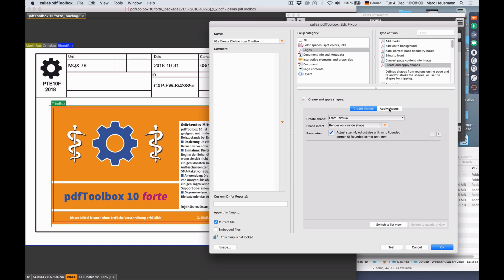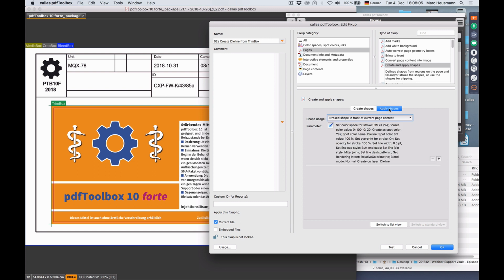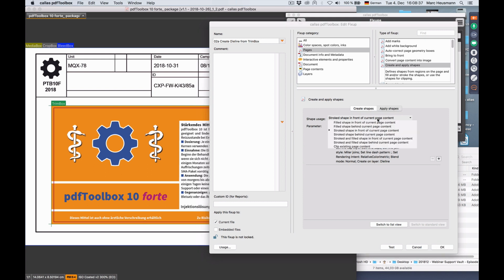Okay, but how is this die line configured? There we go into the next tab, where we have some other settings available, which are all about how that shape which has been created is being used. What shall happen with this shape, with this figure which we have derived from the page content? We have here the shape usage: stroked shape in front of current page content. Stroke, so that's some kind of line, and in front, we want to have it on top of the page content.